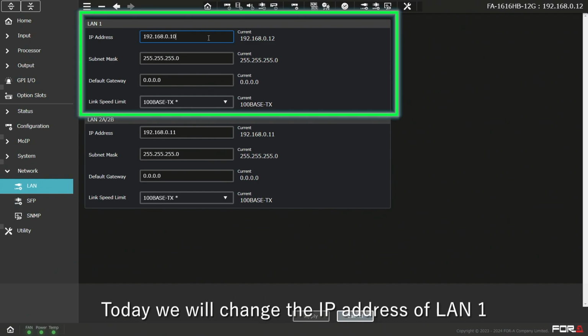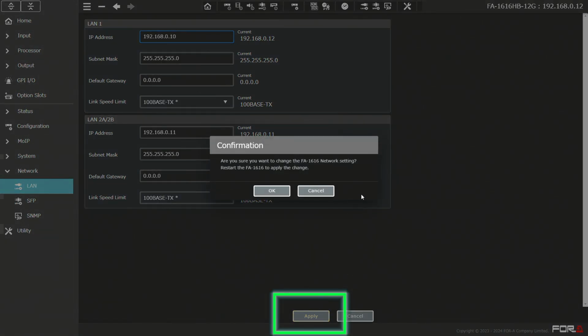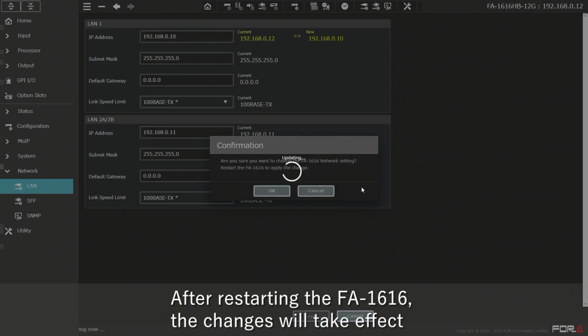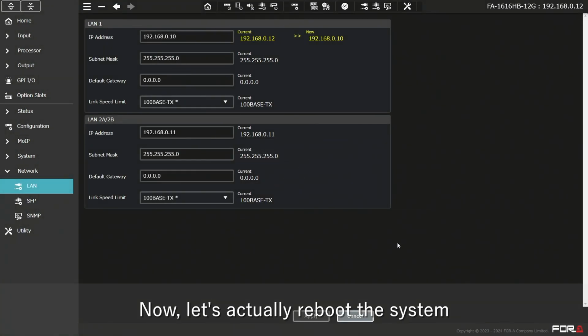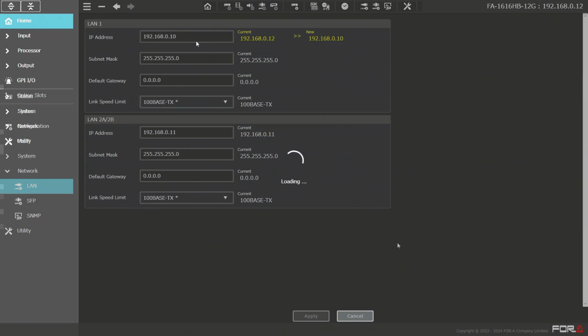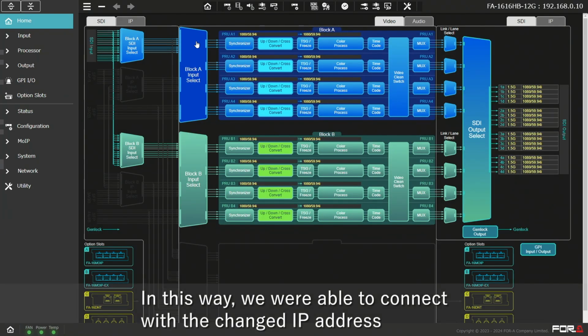Today, we will change the IP address of LAN 1. After changing the settings, click Apply. After restarting the FA-1616, the changes will take effect. Now, let's actually reboot the system. In this way, we were able to connect with the changed IP address.